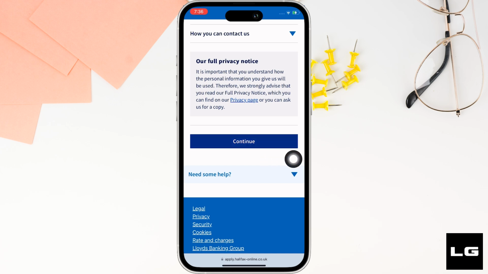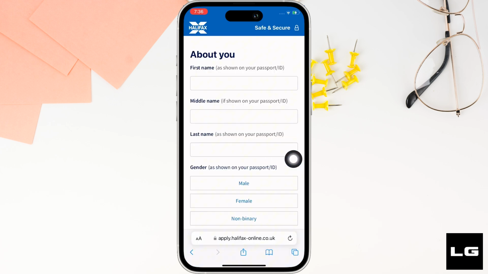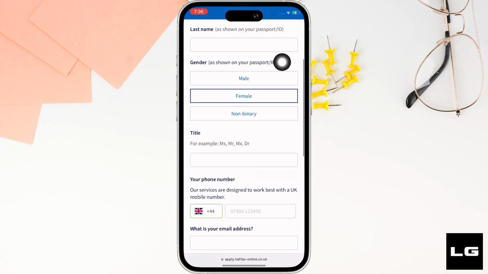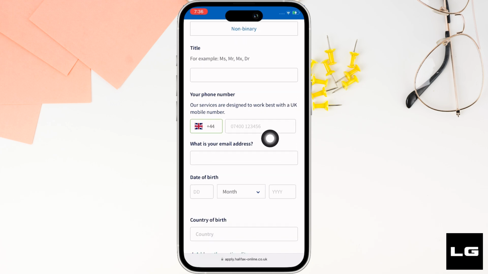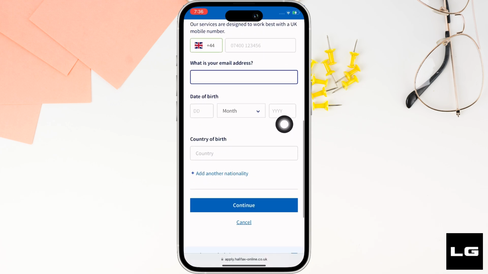You will now be required to fill up a form in order to move forward with the registration process. So go ahead and enter your first name, your middle name, your last name, your gender, your title, your phone number, your email address, your date of birth, your country of birth, and tap on continue, and further follow the on-screen prompts and your account will be created successfully.